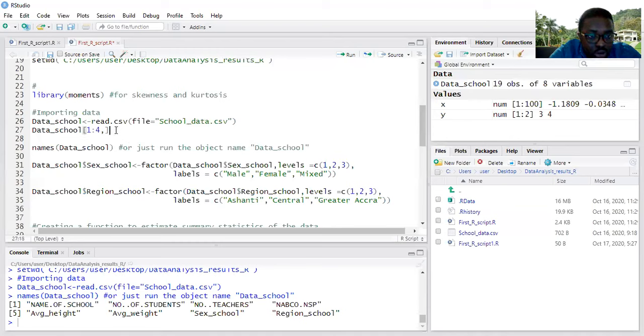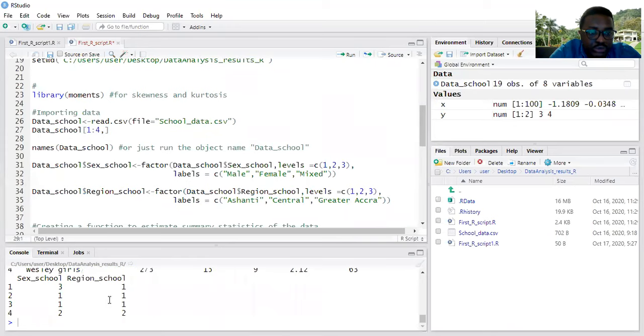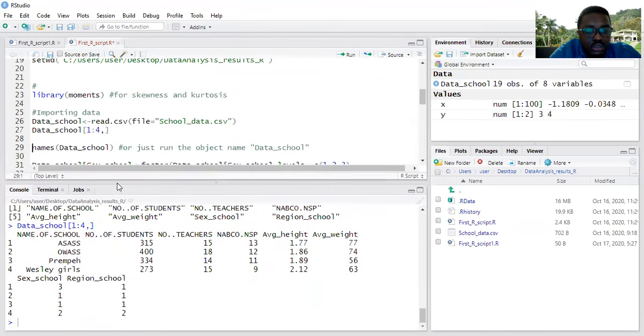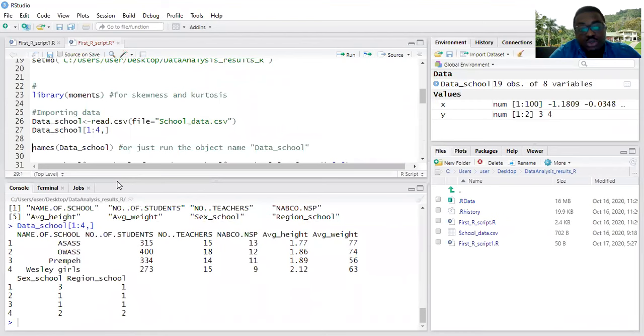for the data, let me run it again. So first of all, the first column is name of school. Okay, and let me bring this up a bit. If we're doing it in Jupyter Notebook, you see everything clearly. But in RStudio, it's like one page and everything is happening there. So here is where you'll be seeing your results, and here is where you'll be seeing your plots.